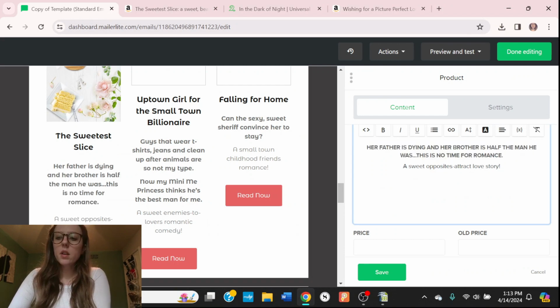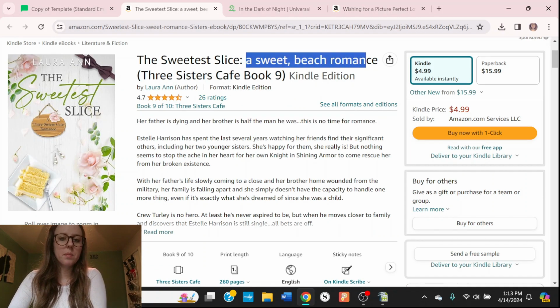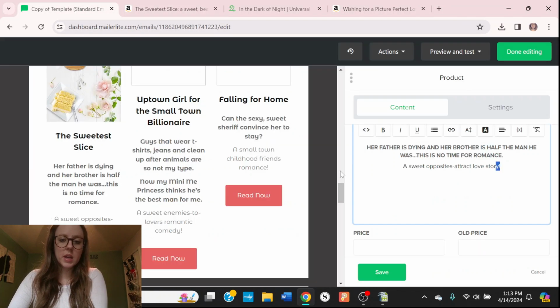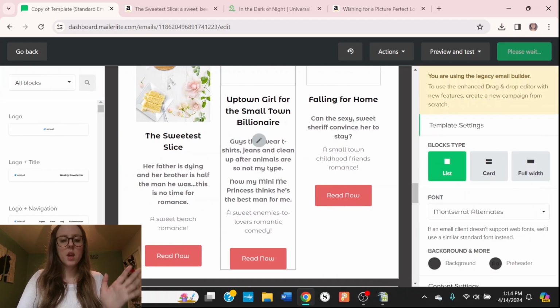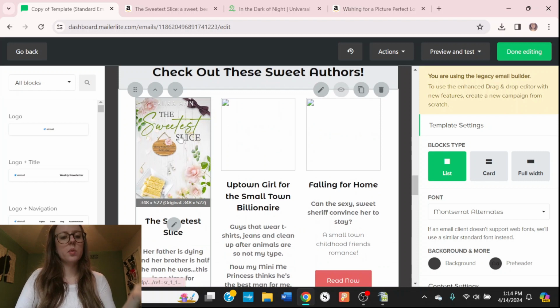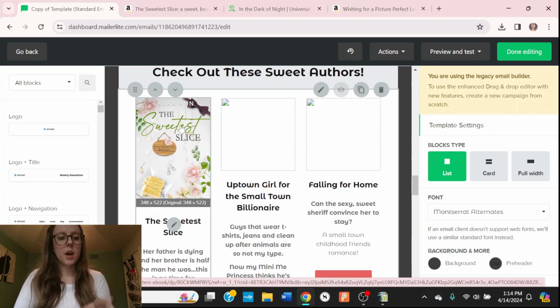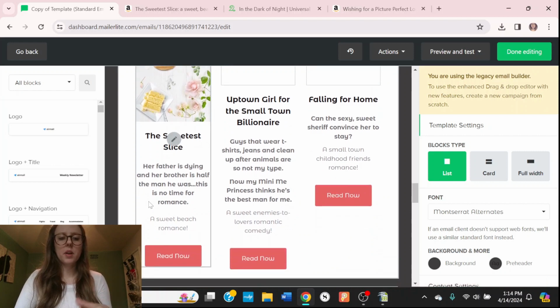And then down here I will put, well, let's go back here. So up here it says a sweet beach romance. So that's probably what I'm going to put right here. A sweet beach romance. Save. So that is one swap done. All I had to do was plug in the links and the picture, the title, and then I put the tagline and one of the tropes.